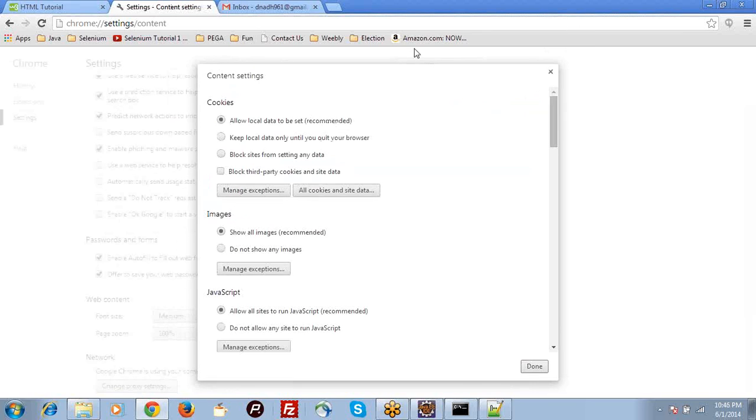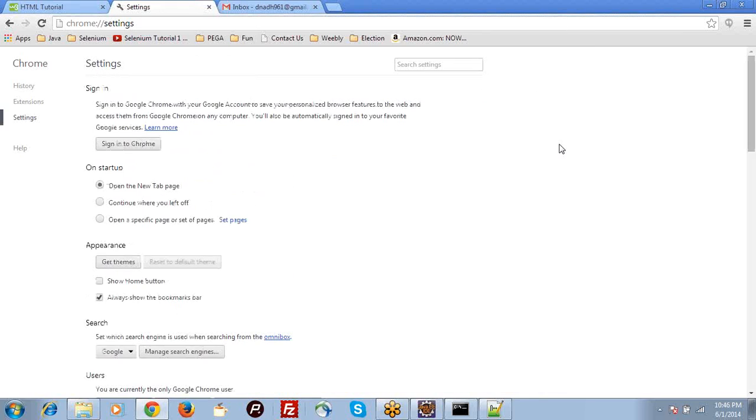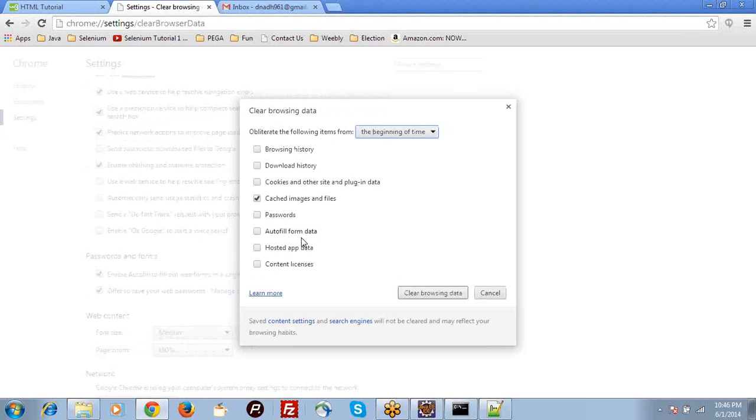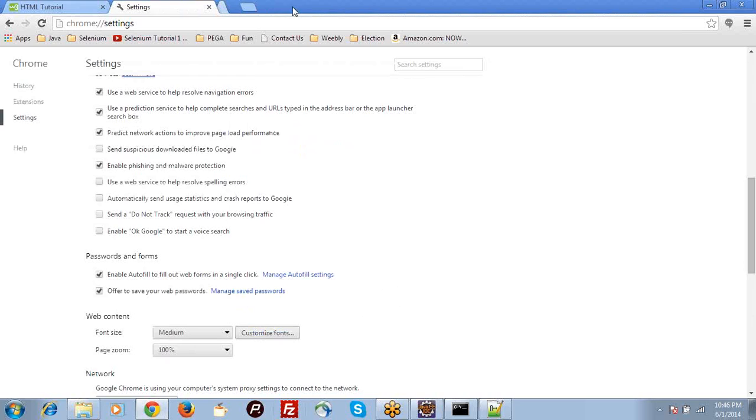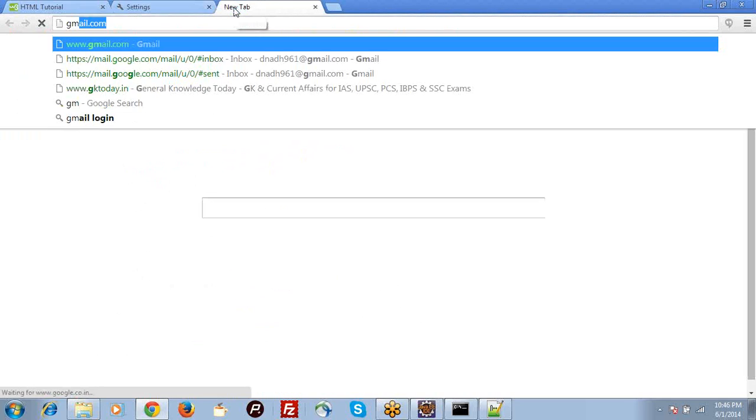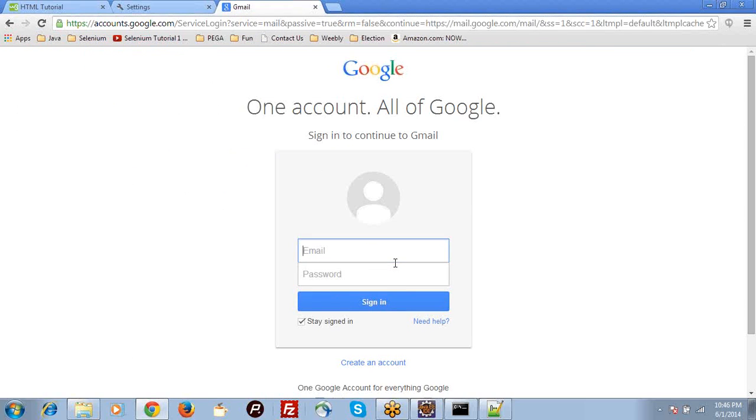Let me do one thing. Control Shift Delete. So I am deleting all the cookies within my browser from the start. I am clearing browser data. So all the cookies are gone now. See, if I open Gmail, it's asking me, right, to provide the credentials. So this will happen.